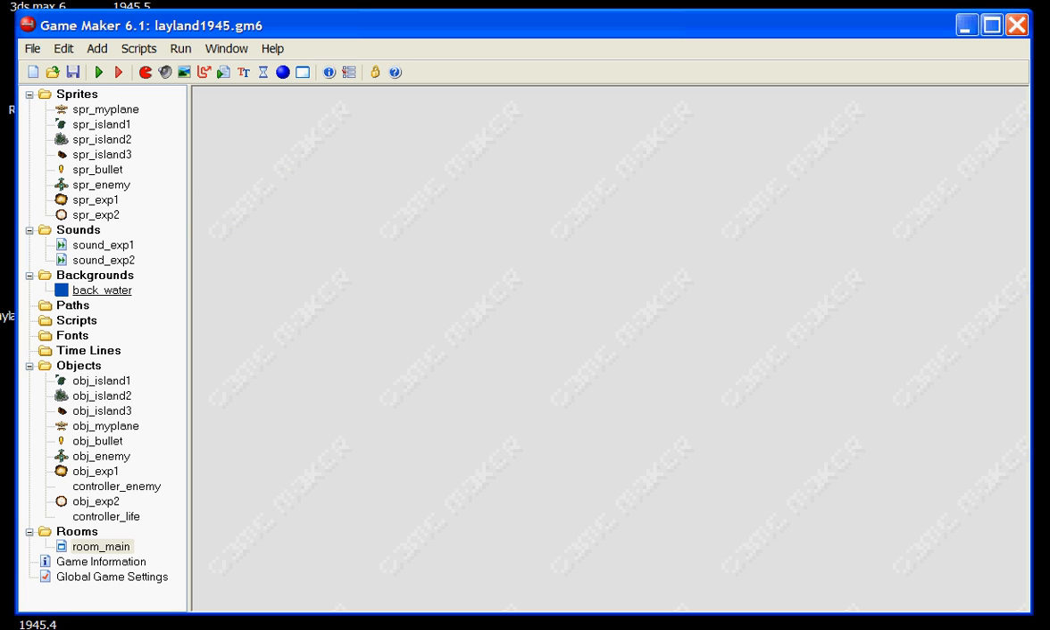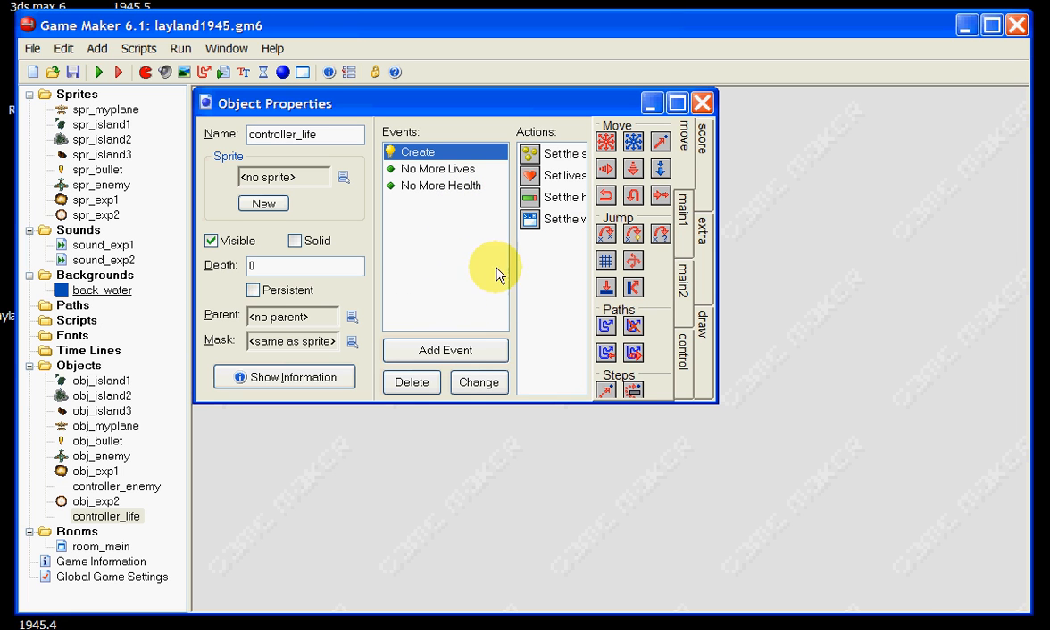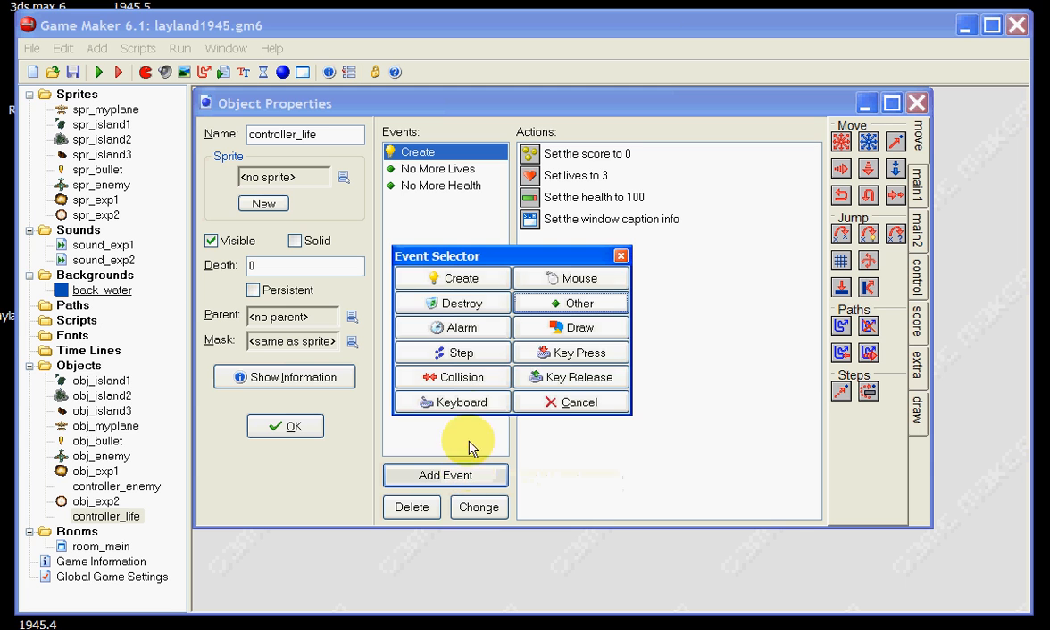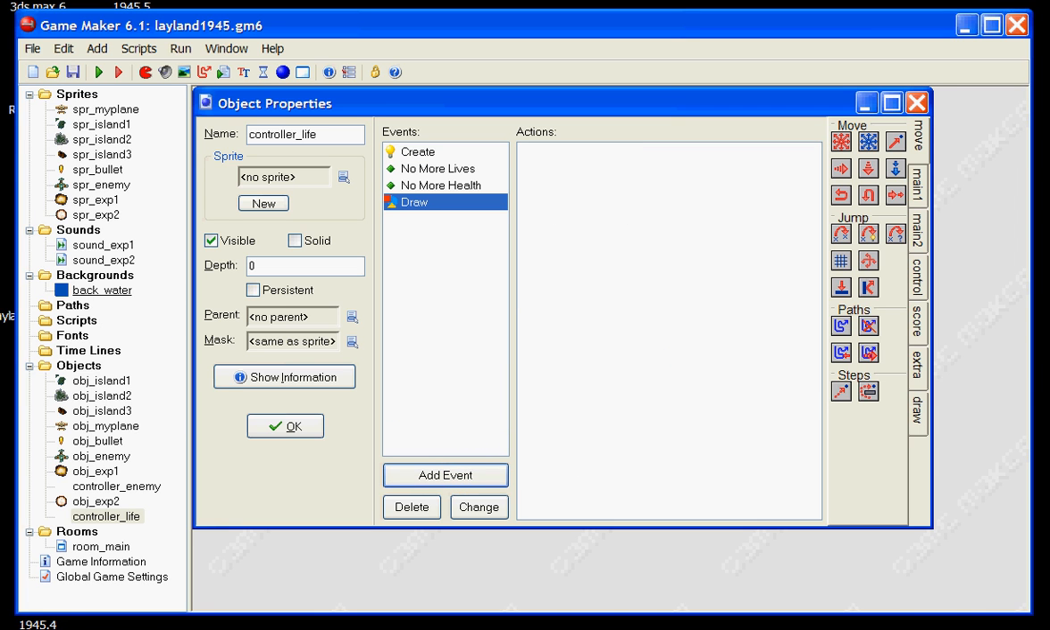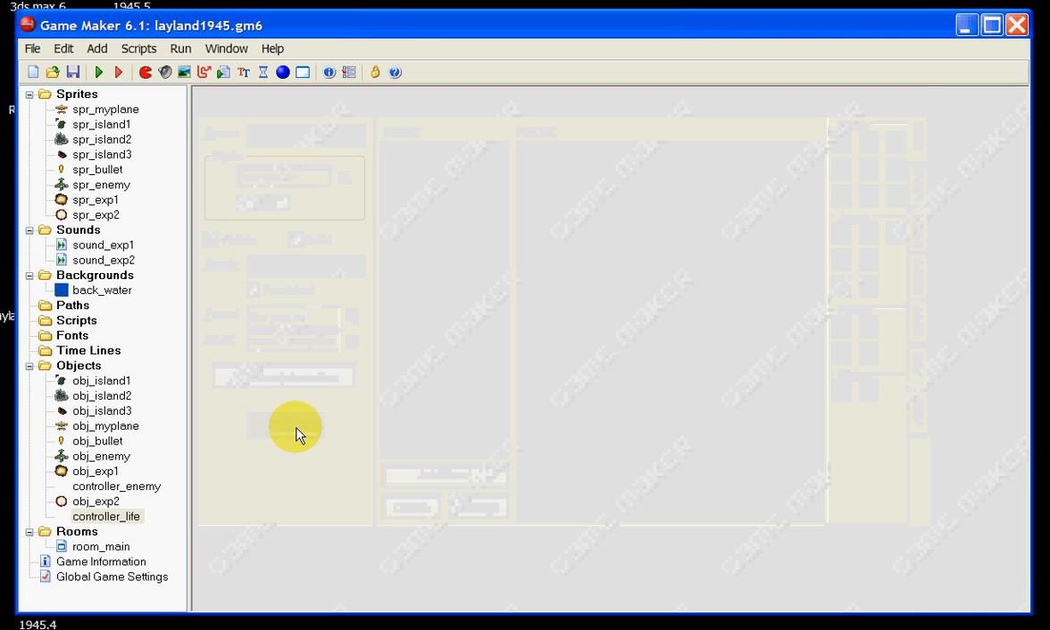I said at the end of the last one, to add the scoreboard down the bottom of our screen. So what we need to do is open up our controller life, and in our events we need to add a new event. The new event that we're going to add is called draw. So I want you to click onto draw for me and click OK.